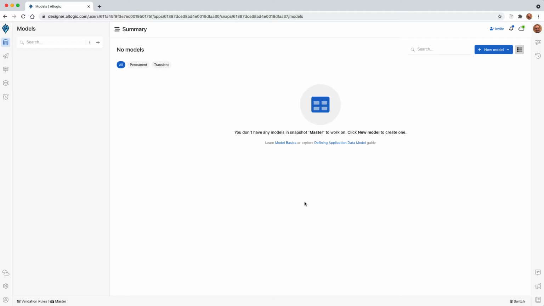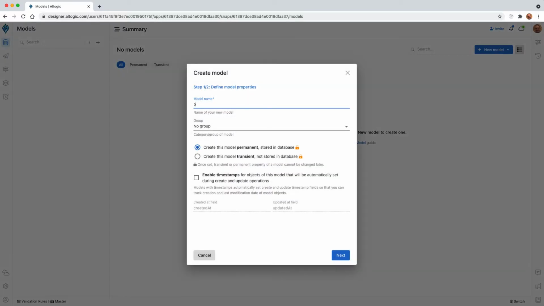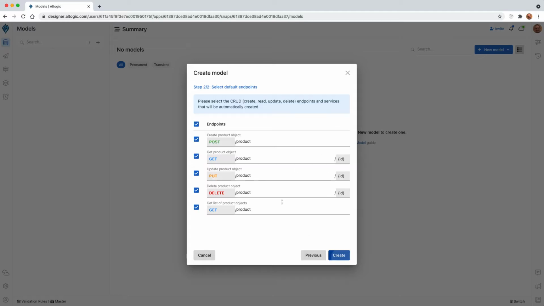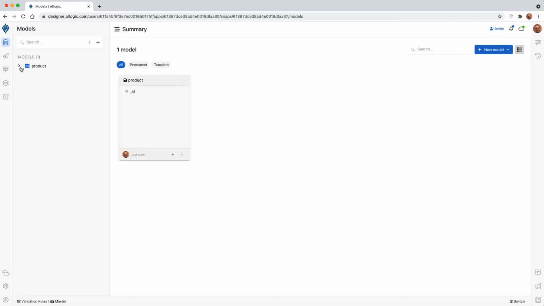In this video, we will learn how to define custom validation rules for our data models, data model objects. For this purpose, we will be creating a new model called, let's say, product. We will not be enabling the timestamps right now. We will enable only the creation post methods for testing purposes. Let's start adding some fields.